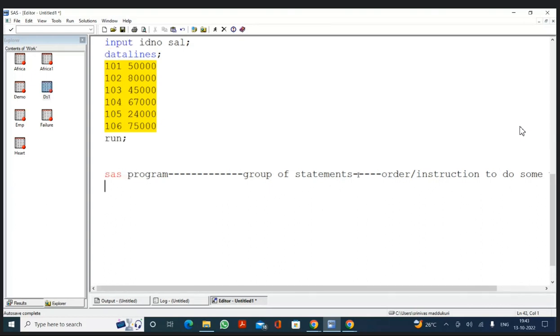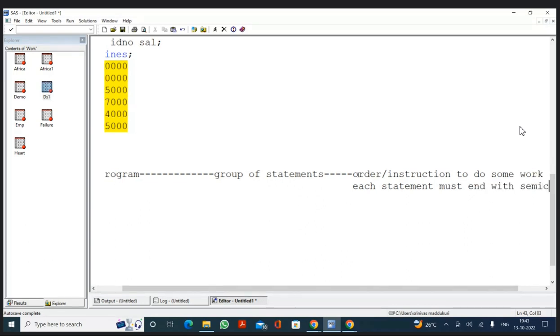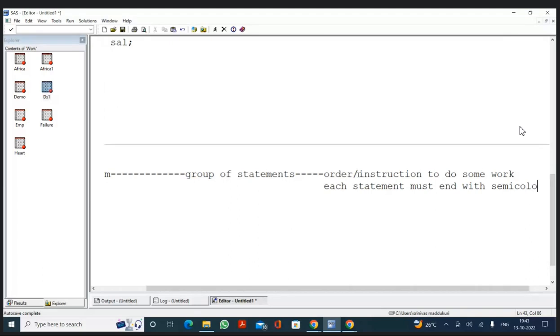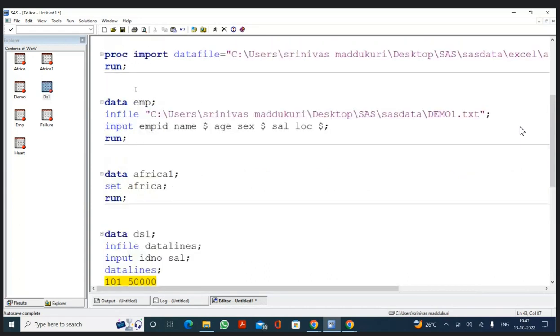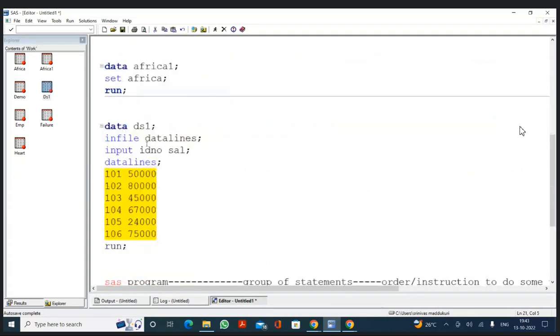In SAS, each and every statement must end with a semicolon. Each and every statement must end with a semicolon. Now we will go over here. Now this is the program that you know. Now I will show you this program.